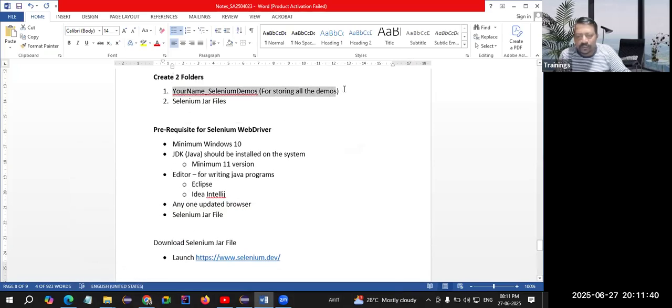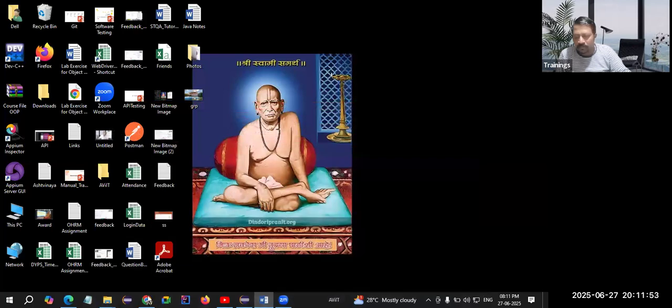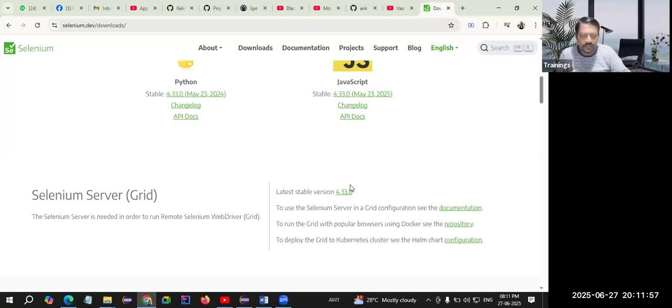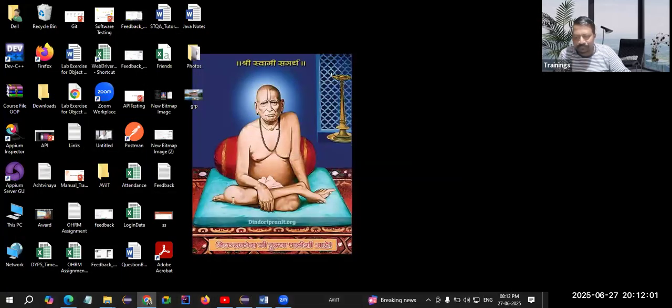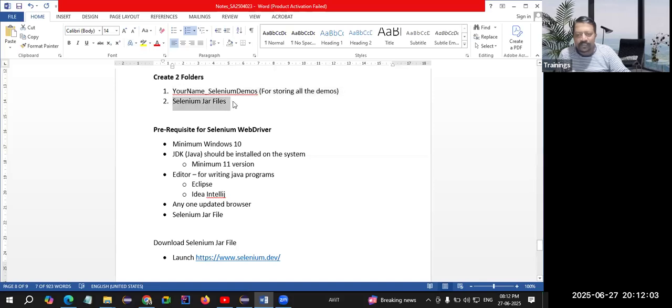Deepak, this is the folder that is going to work as your workspace. The folder which you have created with your name is going to work as your workspace. Where was I? So first download this jar file which will have the .jar extension. Download this file, then store it in the second folder.